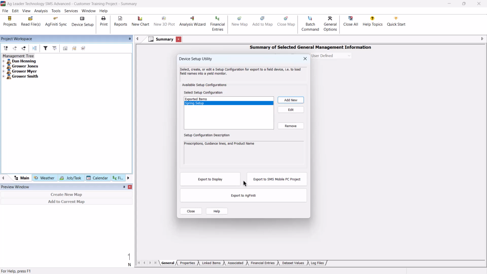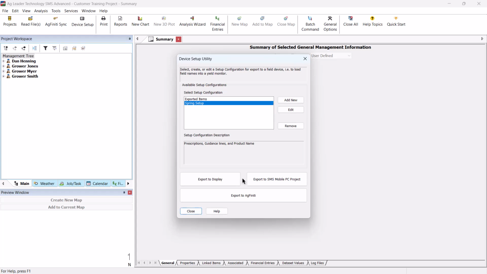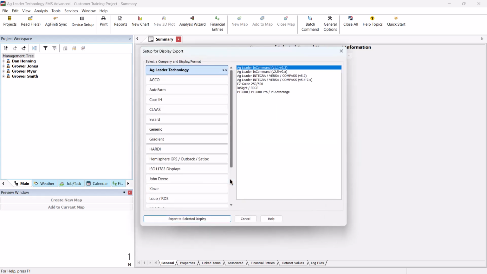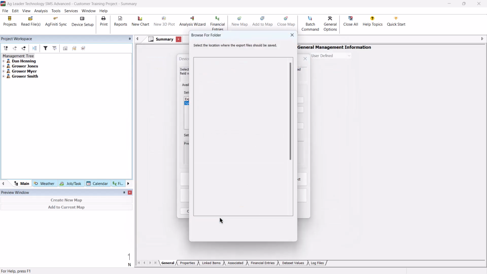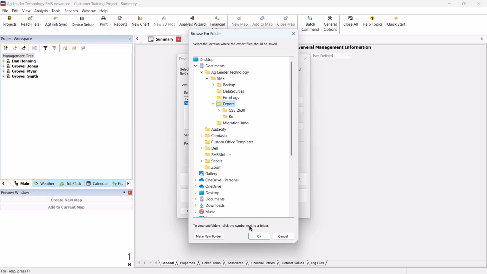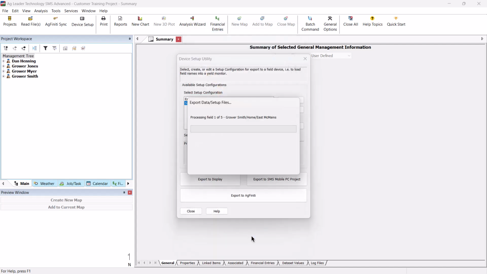Now, to export your setup configuration for use in your display, click the Export to Display button on the Device Setup Utility dialog. The Select a Display to Export to window will now appear. Choose the manufacturer of your display on the left and choose the display type on the right, and then click Export to Selected Display. Now select where you would like to store this setup configuration on your computer and click OK. The software will now build and export your configuration to the selected location.